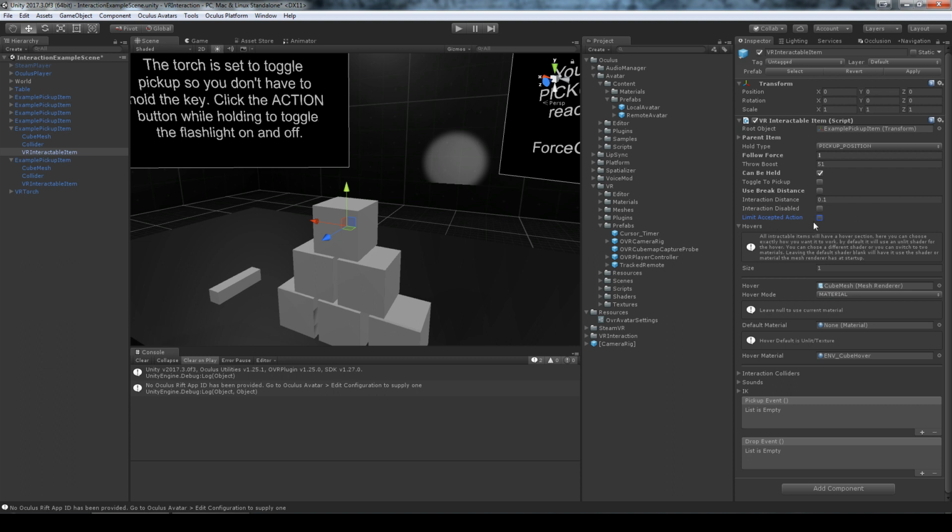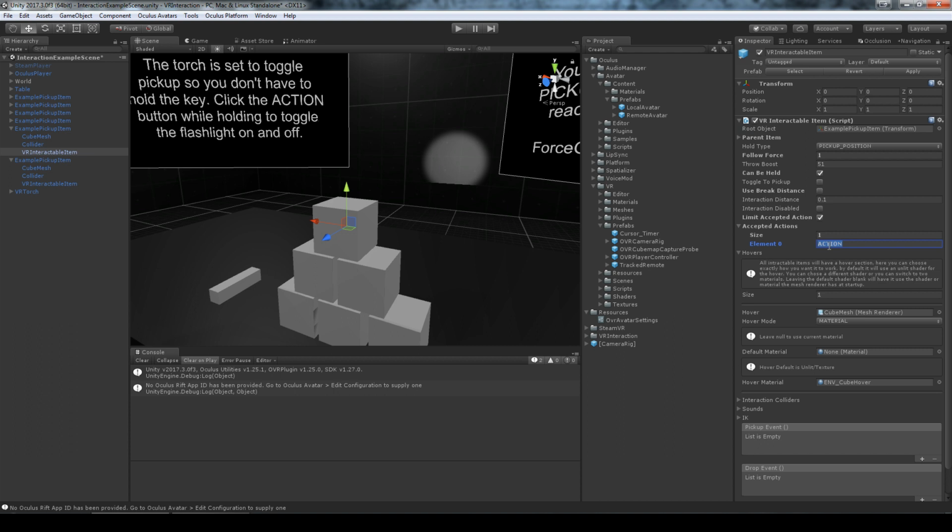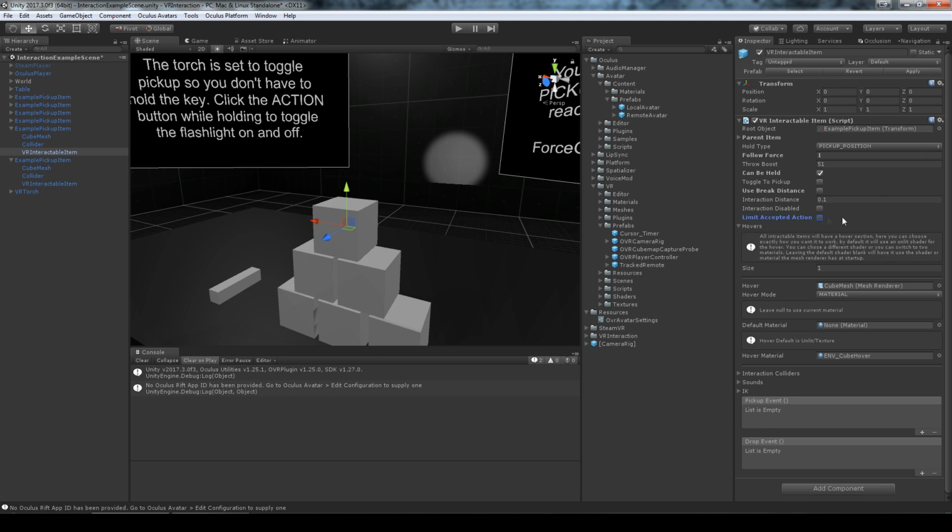Now you can limit accepted actions. I've not actually been able to use this before. So accepted actions, basically if you tick this, then it will only accept these specific items from the controller, from the VR input script. So if you only wanted to be able to pick up this cube via the trigger and not the grip buttons, you could set it like this, and the action button would work, but the pick up drop button would not work. You could also use that maybe if you wanted to have a particular item that you can't drop, then you could add drop to this list, and that action won't be accepted, and you couldn't drop it.